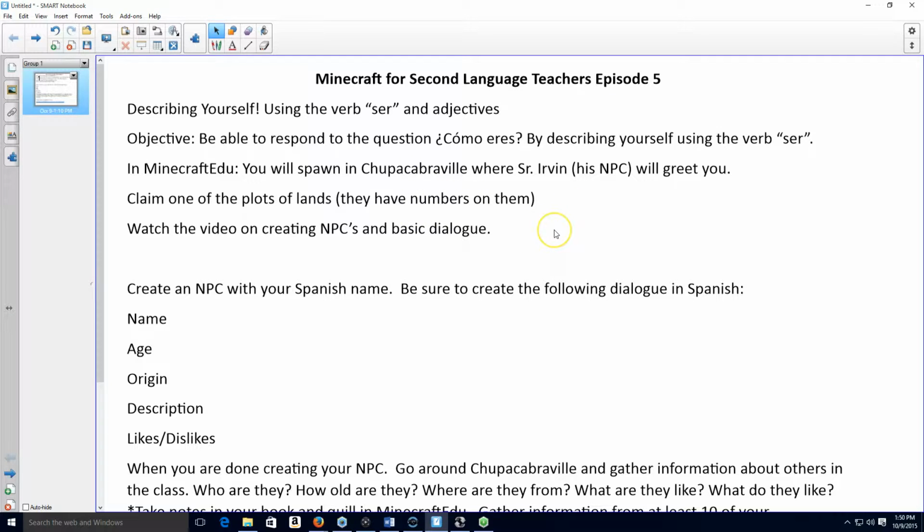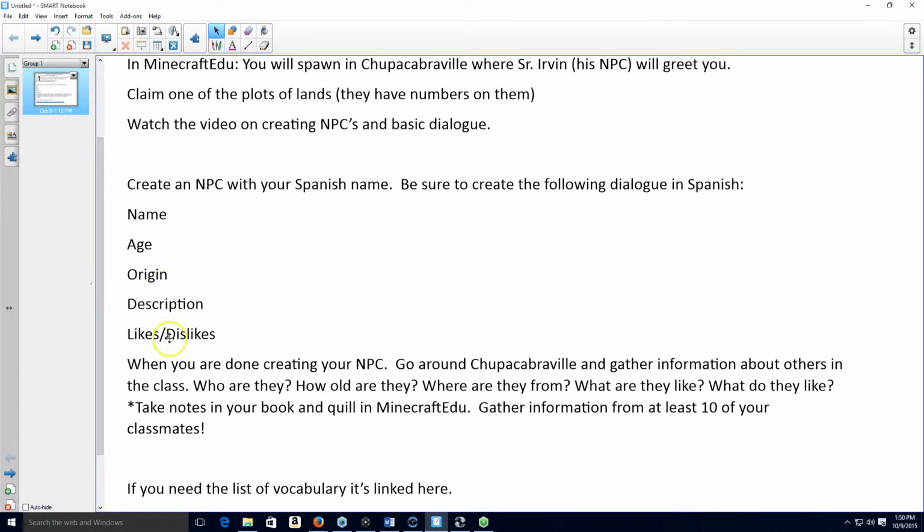I'm going to have them spawn, and I'm going to show you this world right here in Chupacabraville. And my NPC will be there, basically a character that says Señor Irvin, and that character greets them and introduces themselves to everyone else. And the students then will create their own NPCs, their own non-playable characters with some basic Spanish dialogue. What will this dialogue include? Just some basics that we've been covering in Español Uno the first 9 weeks. Things that you probably talk about, but you can do this with any kind of things that you have in your characters.